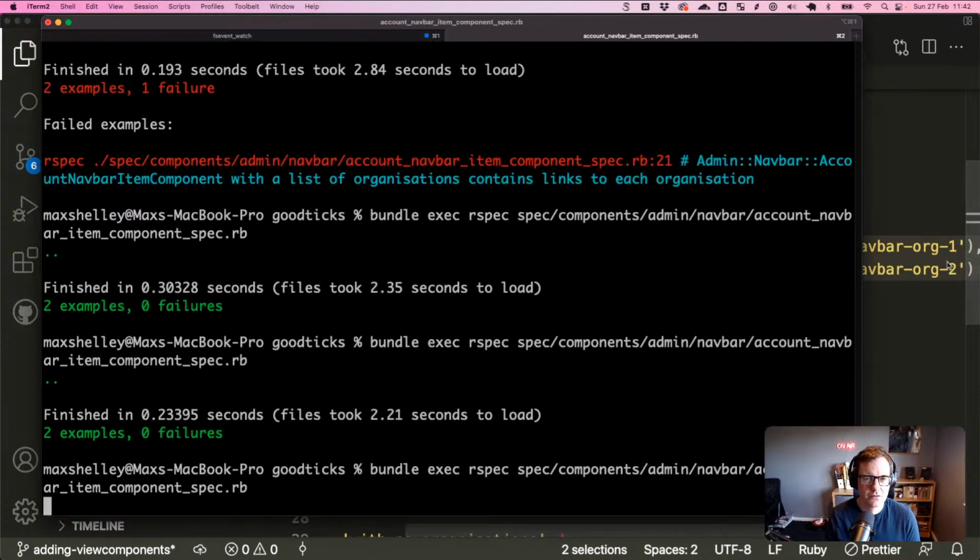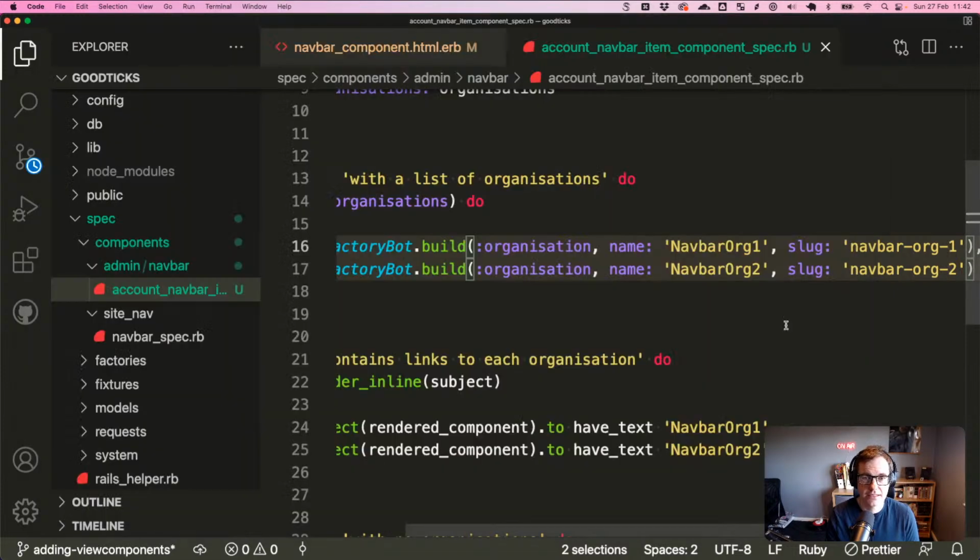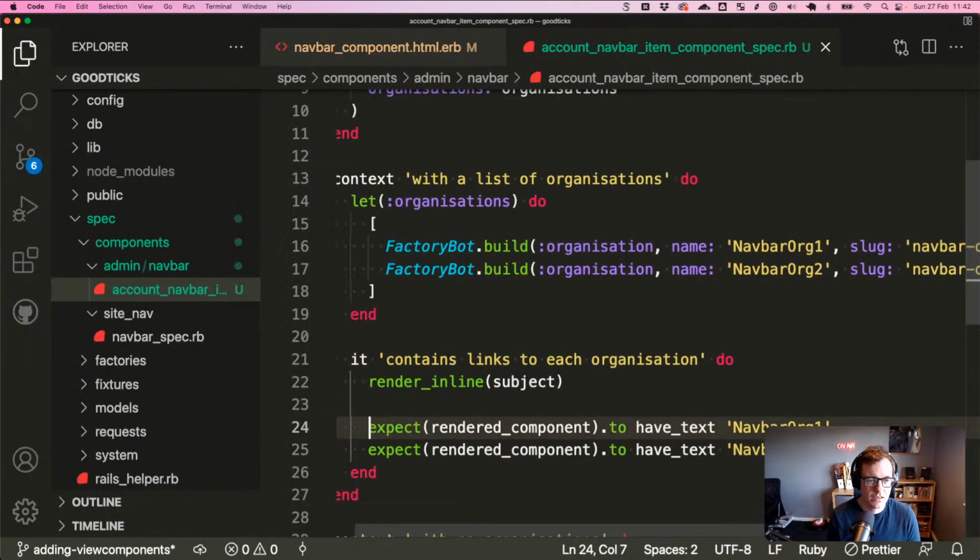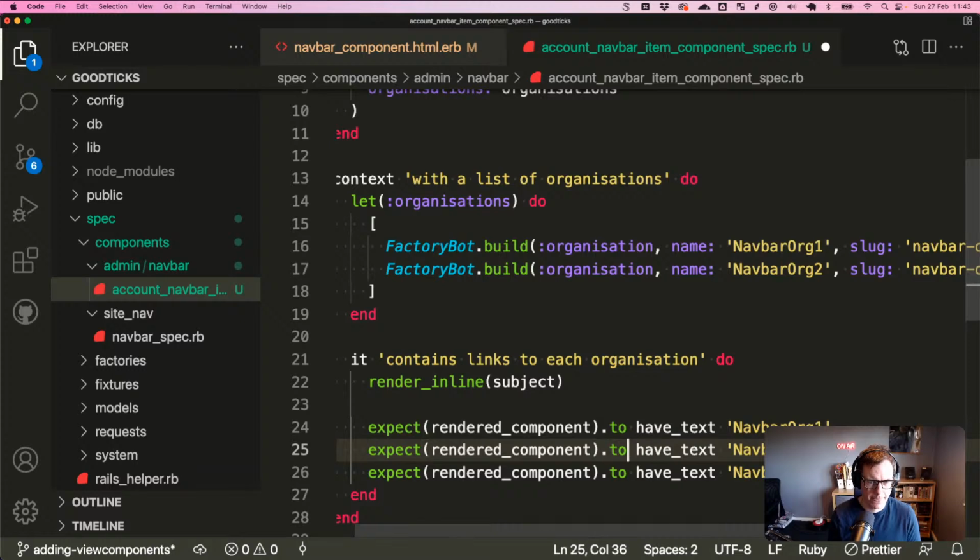Does that pass? Just to save us having to make the database call in the test. It does indeed. Okay, so have link, I think you can do. This is all.